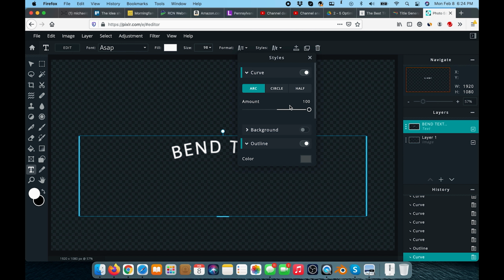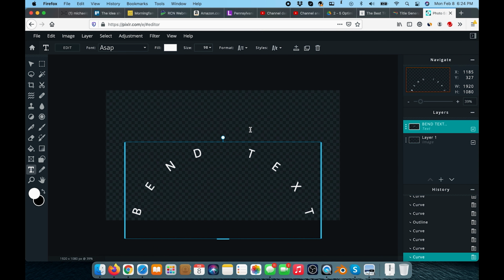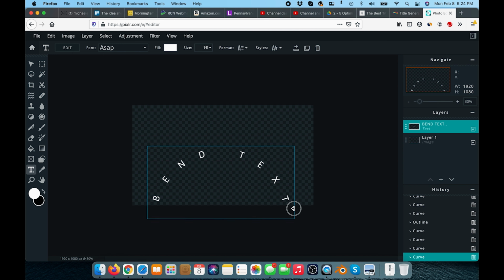Let's go back up and mess with curve. And if I select circle, we can spread it out again. It does kind of the same thing as half. It just makes it all the way. And what I need to do, I think, is adjust my canvas size here. So we're gonna come in here and we're gonna just adjust this so that we can bring this in, and it's gonna look better. It's gonna give us a better effect.